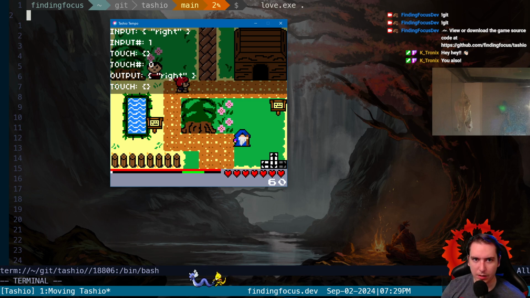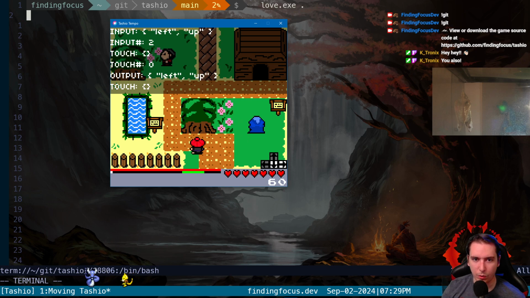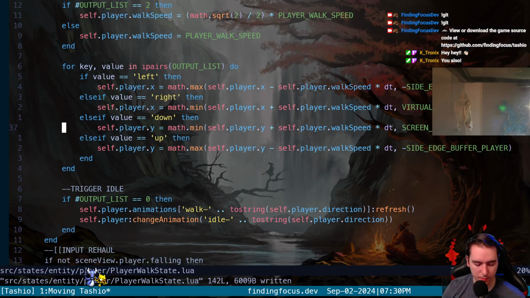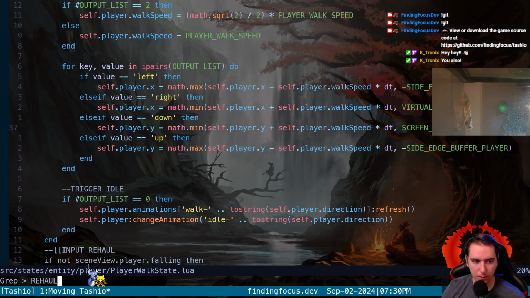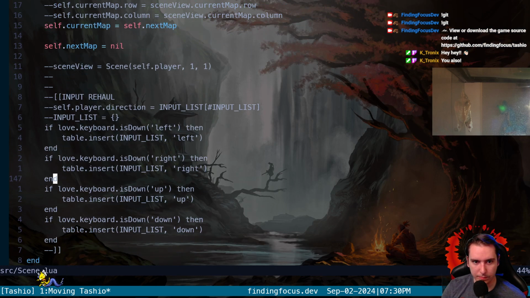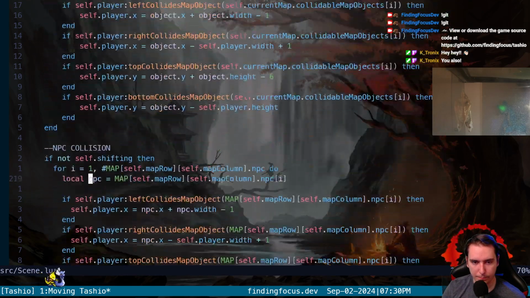So we can either try to get the transitions back or try to modify for joystick. Let's try to get the transitions back first. So the transitions are in rehaul. They're in this scene, I believe. Maybe not.